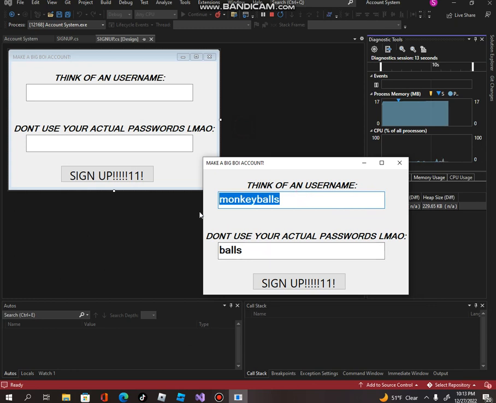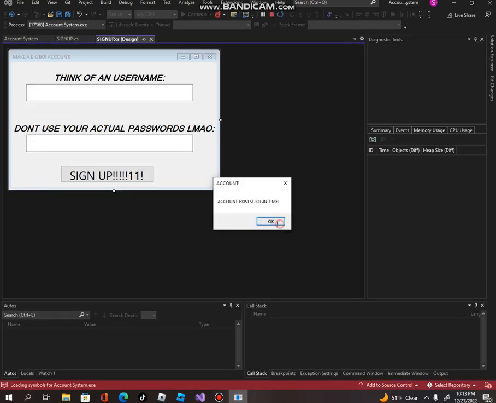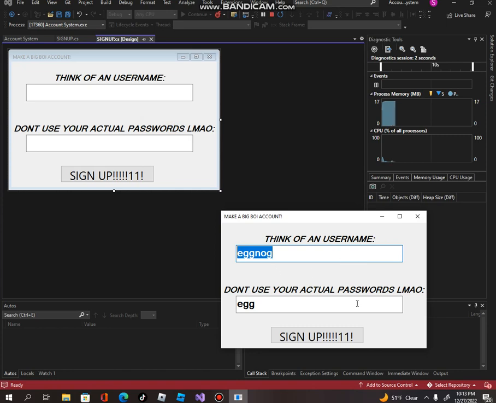We can save it again. For example, eggnog. Now I just do it egg. It'll create a new account. Actually, it won't create a new account. Rather, it will modify it. So then it'll change the username again. That's how you can make it.